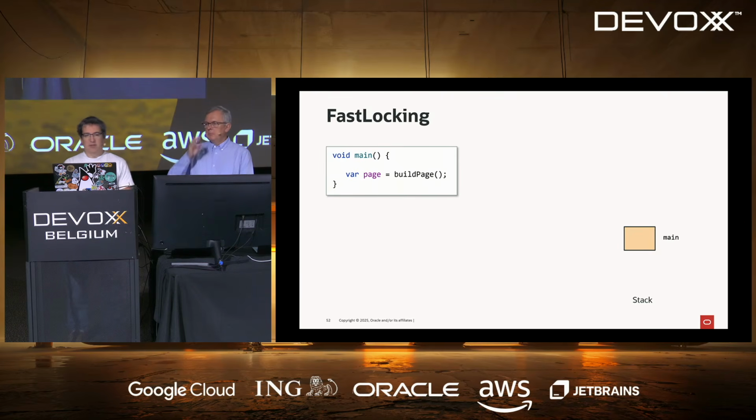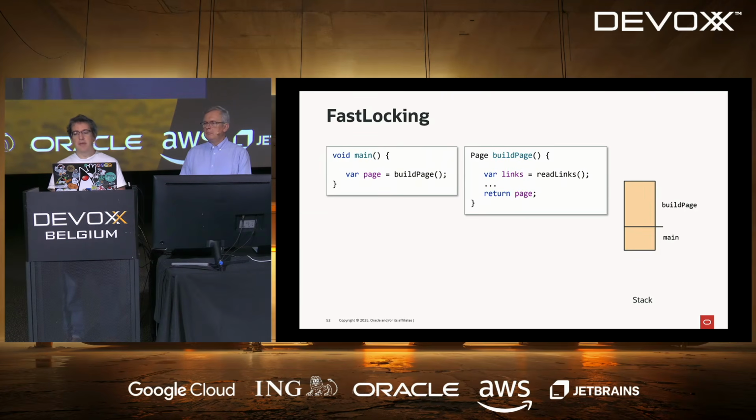So let's take an example. I have a main that calls buildPage. So you can see on that part that main calls buildPage. What you see is what we call a stack frame. A stack frame is where you put your local variables when you do your computation.